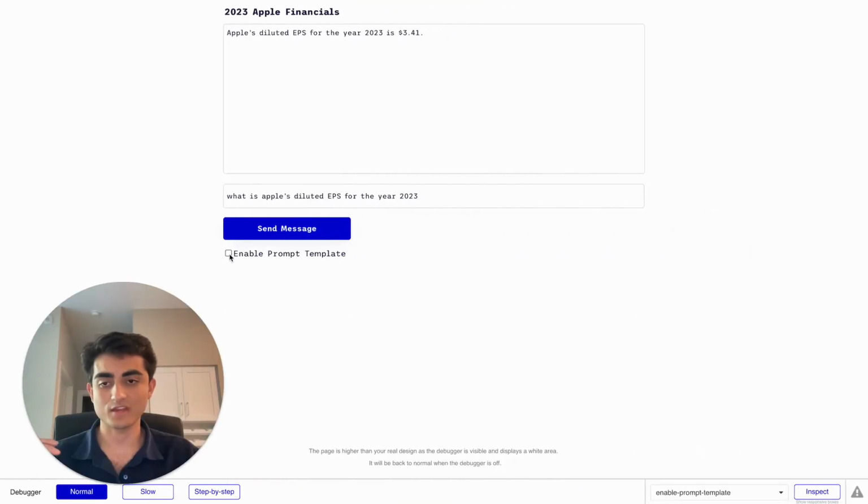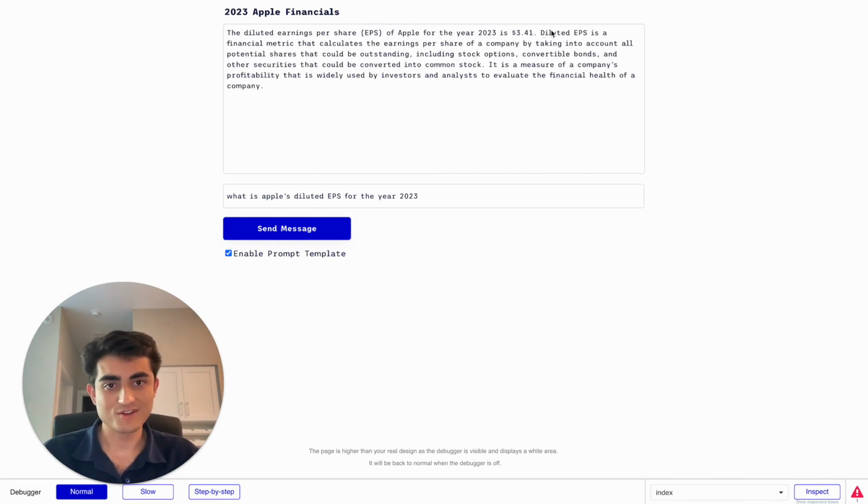And I even have a toggle to show you guys. We can enable our prompt template, which is just a set of instructions. I have it set up so it explains any financial jargon such as EPS. So if we send it again, it should explain what earnings per share is. Once we get the response, we can see that it explains what diluted EPS is, which is a metric that calculates earnings per share taking into account all the potential shares, even outstanding.